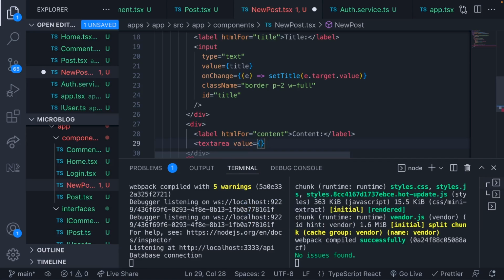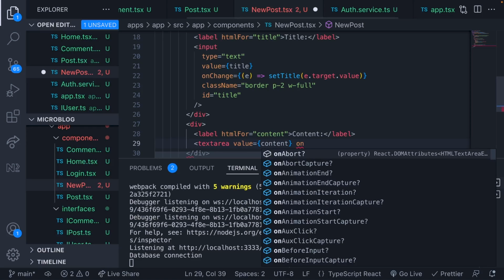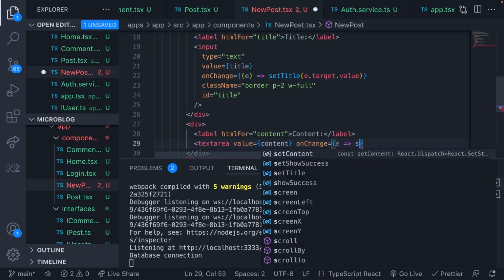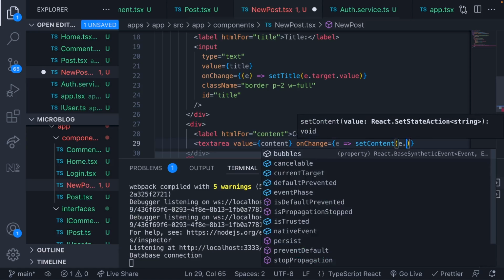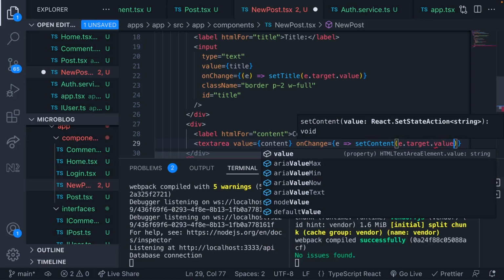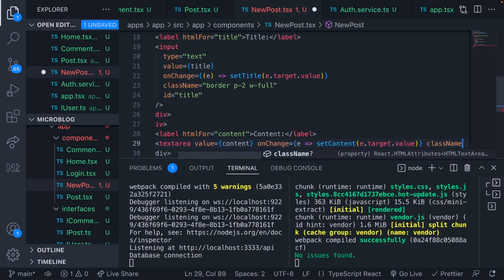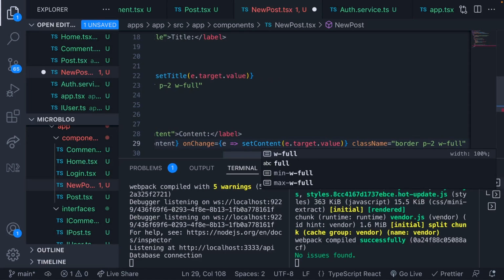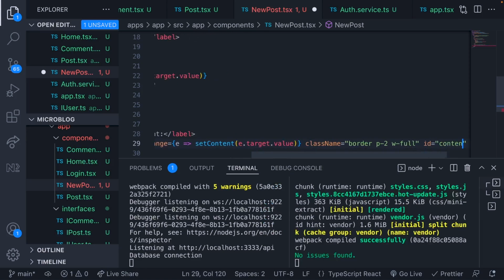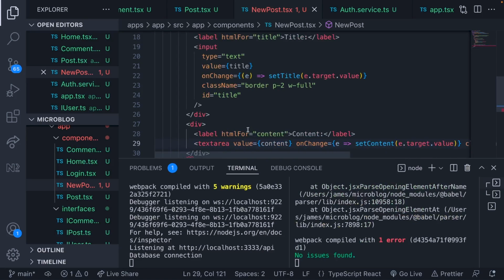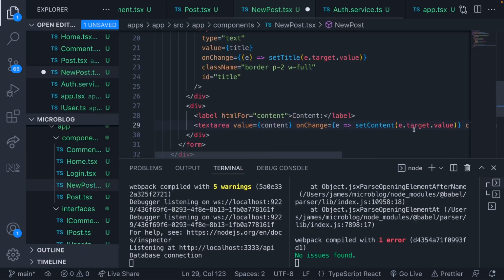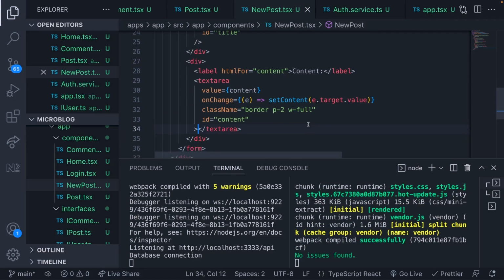We set the value to be equal to content. On change is equal to the same event. So here we go. Event, set content, e.target.value. And we just want some classes on there too as well. So border, padding level 2, width full, and just make sure the ID is set as content as well. Okay, so we've got our text area set up there. I don't think I closed it off actually. Let's just check. Yep, there we go. So there's the text area content as well.